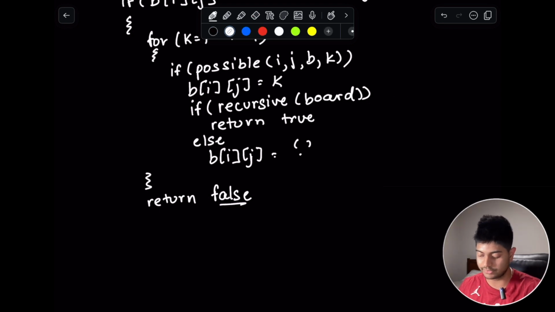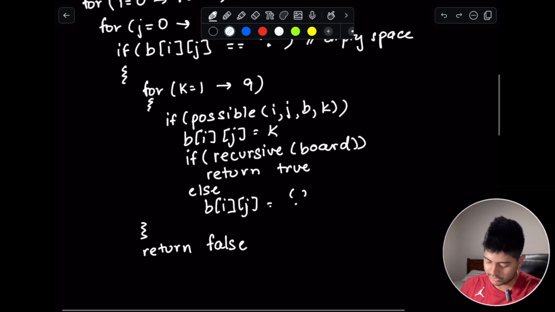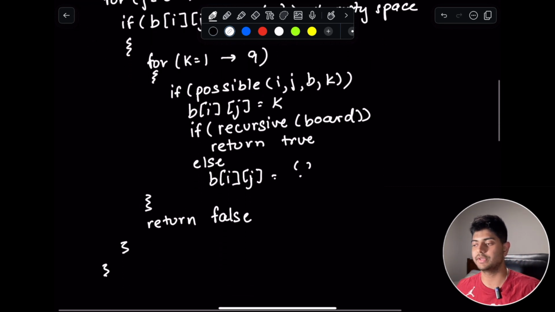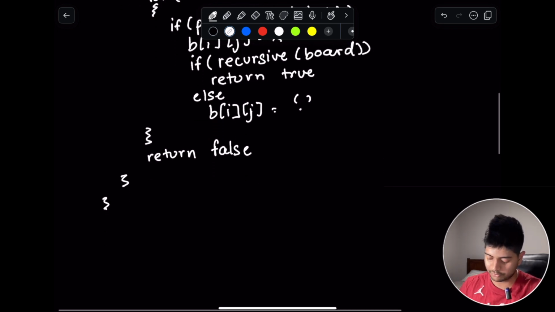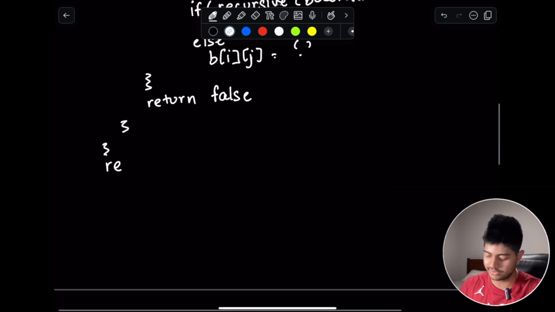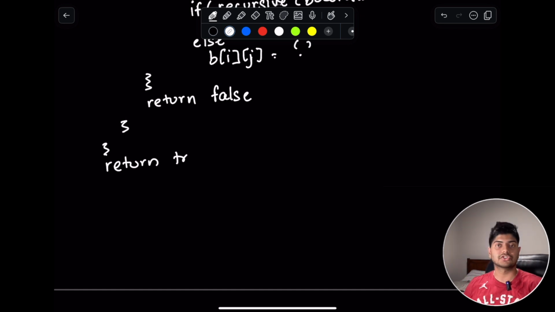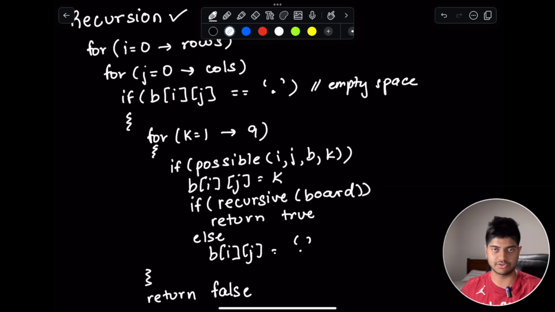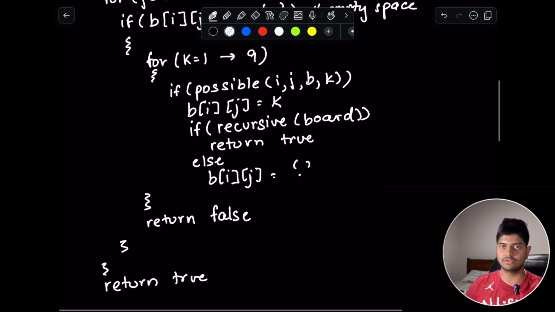So this is going to happen after this 1 through 9 for loop. And then at the end, essentially we're done with the 2 for loops that we have. At this point, we're going to return true because we're essentially sure that we have a valid Sudoku board. Because we've gone through all the rows and columns, we never got a false, so we just return true. That means we have a fully solved Sudoku board.